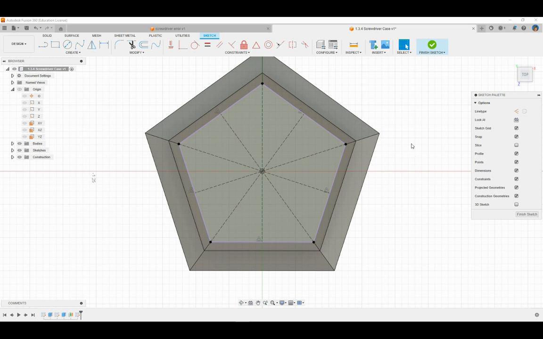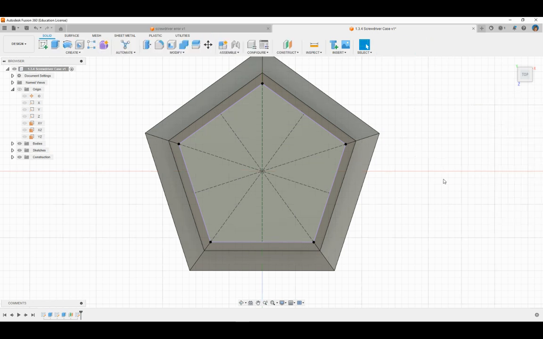Okay. Now I'm going to go up to Finish Sketch. That's what it should look like. We're going to go to Create Sketch, and we're going to click on this polygon that we just drew all those construction lines on.